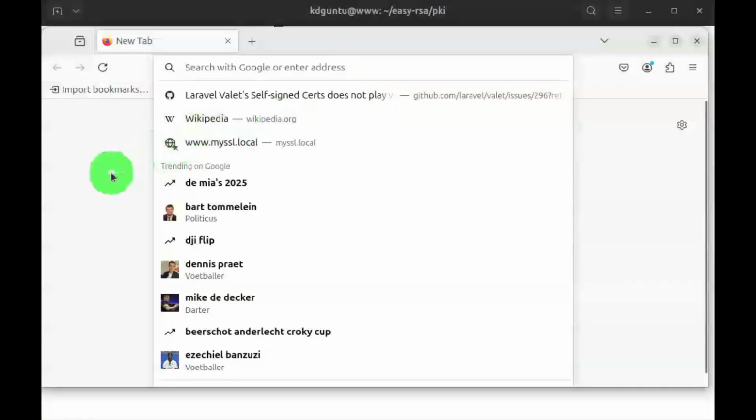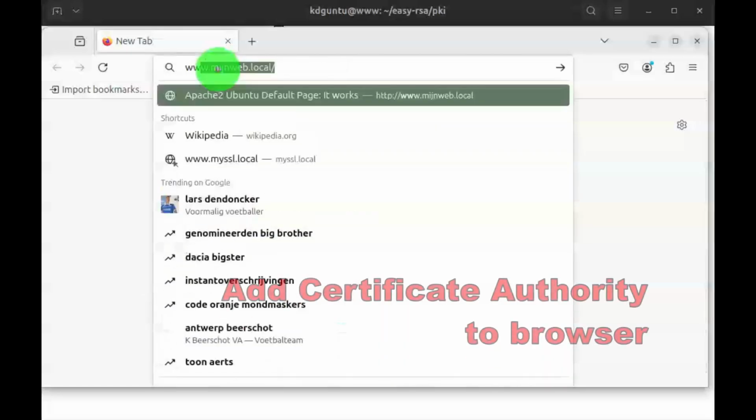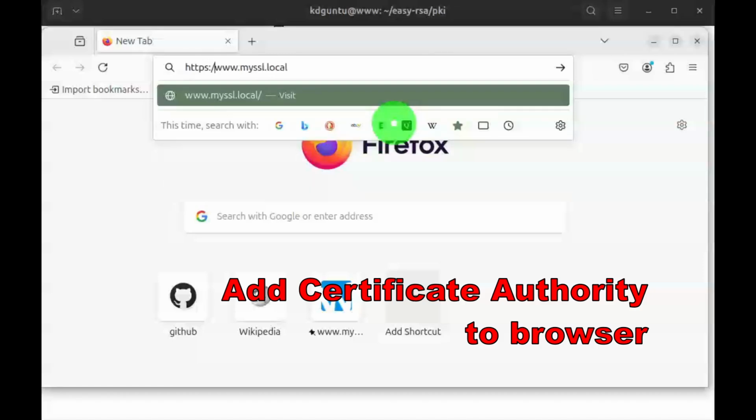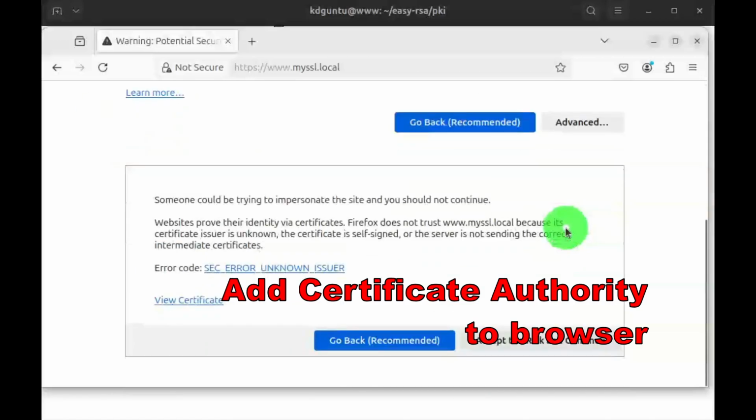Okay, in this last step, I will open a browser and I add the name my ssl.local. And I will make sure that it's HTTPS. Okay, it doesn't take it. I can't. It's an unknown issue. I will not accept the risk.